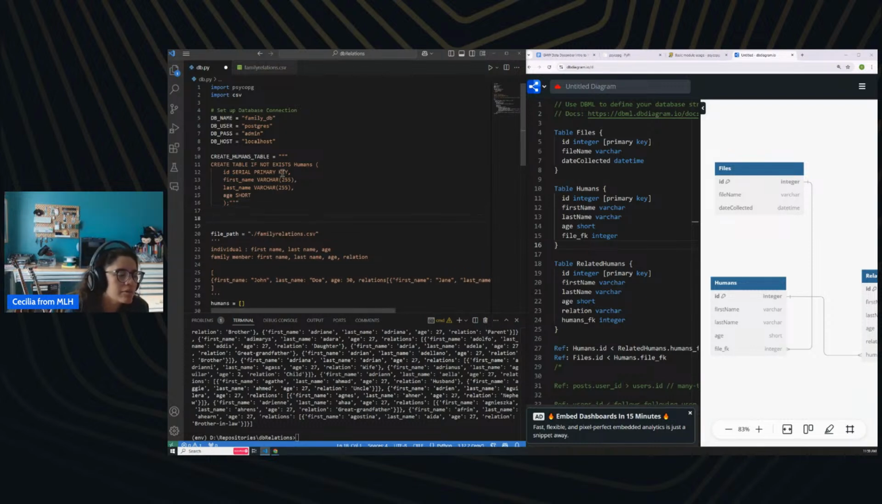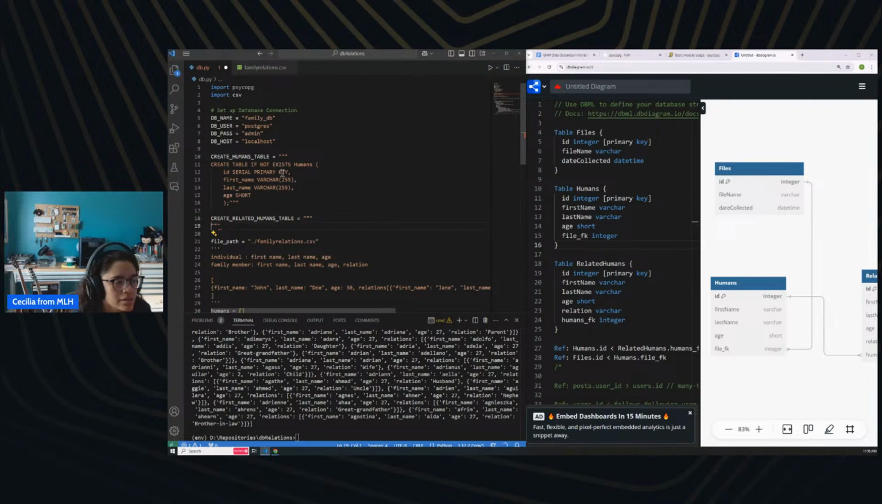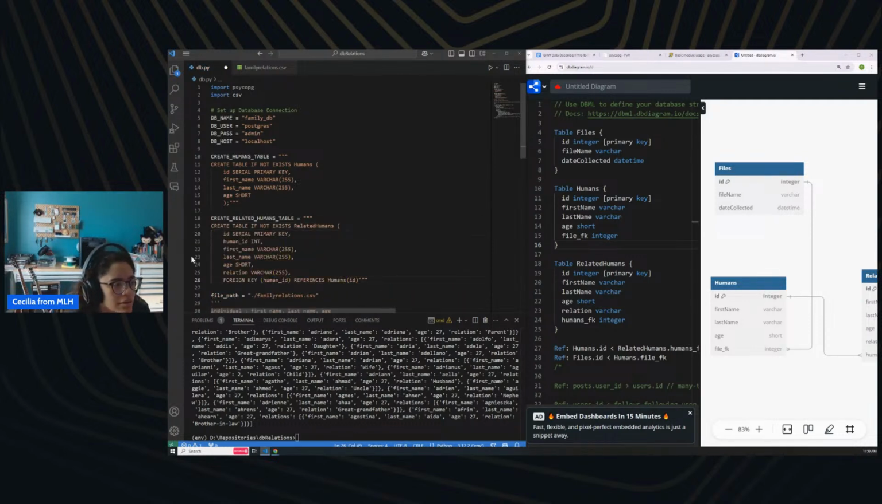All right, and then we need another one for the related humans. Same thing, 3 quotations, related humans. Okay, so we have our serial primary key, we have our human ID, which is our foreign key. I named a foreign key here, but typically people will use the originating ID label. So you will always have an ID key generally in a table, but when you're doing your foreign key, you'll just name it whatever the reference ID is going to be. First name and last name again, age, relation, etc.